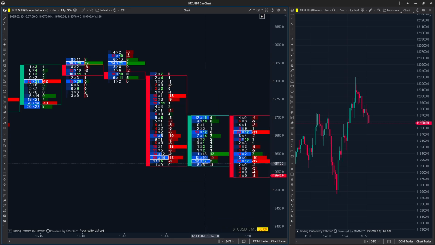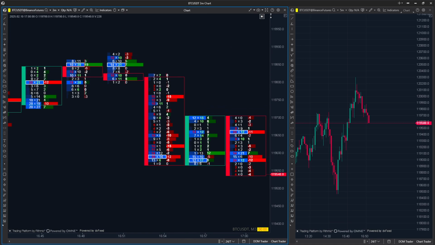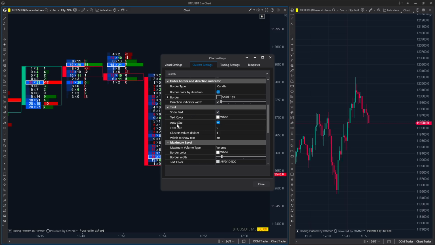Auto size means when I zoom in and out, then the size of the text changes accordingly. When I change it from auto to something, show text, not auto size, I will uncheck it, and now I can change the size manually. I'm okay with this size, let's say. So I change it to 9, uncheck the auto size, and that's it. And cluster values divider, if there were huge numbers, I can change the divider. And width to show the text means how huge the footprint should be to show the text.